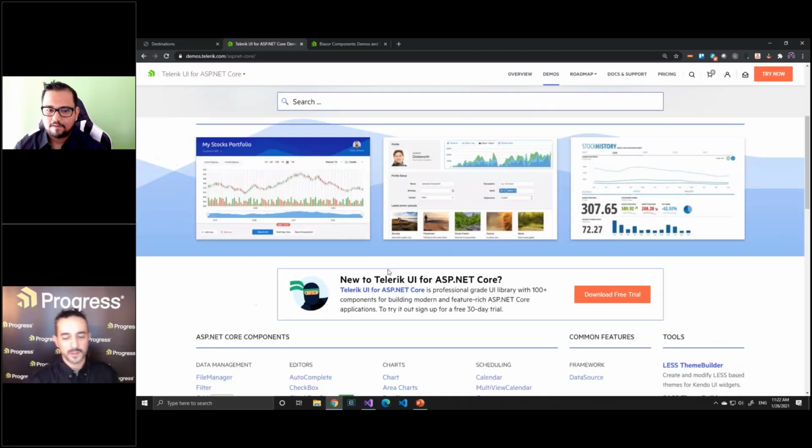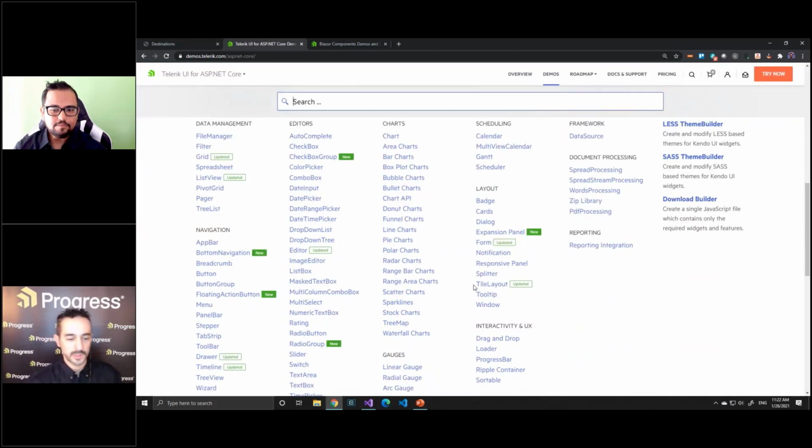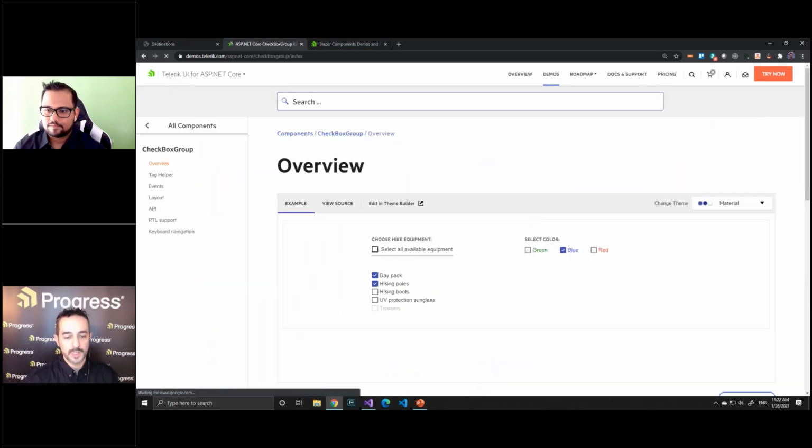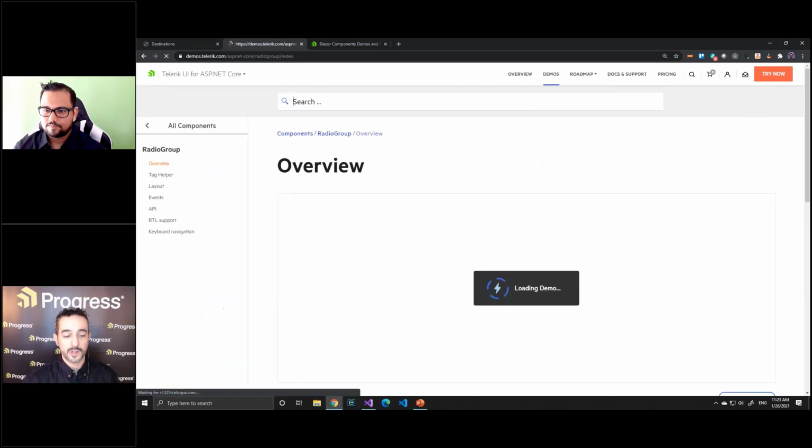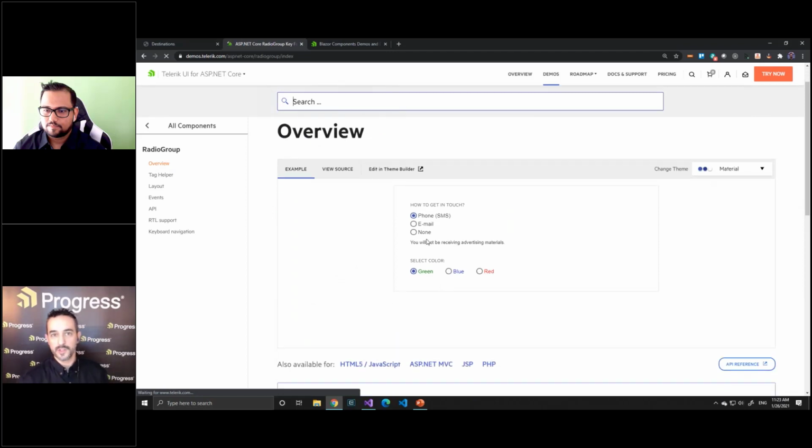Let's go back again. We got so many good things that came with this release. We've updated our form components as well. So you see our checkbox group. We have the ability to select multiple different colors, theming. As usual, lots of customization there. We've got a radio group. It's very similar to the checkboxes, but these are radio buttons.